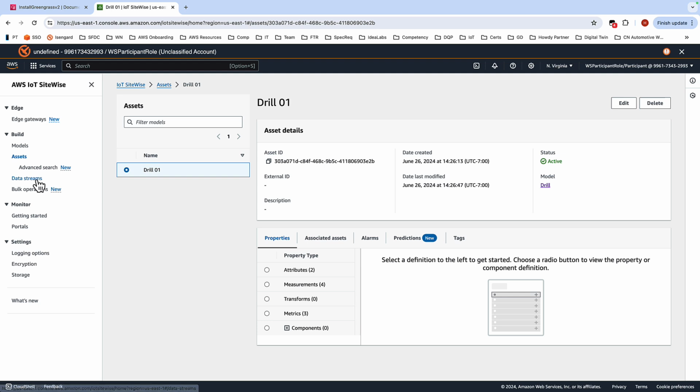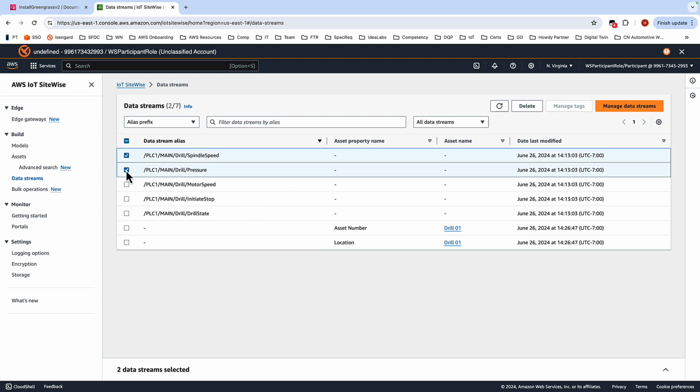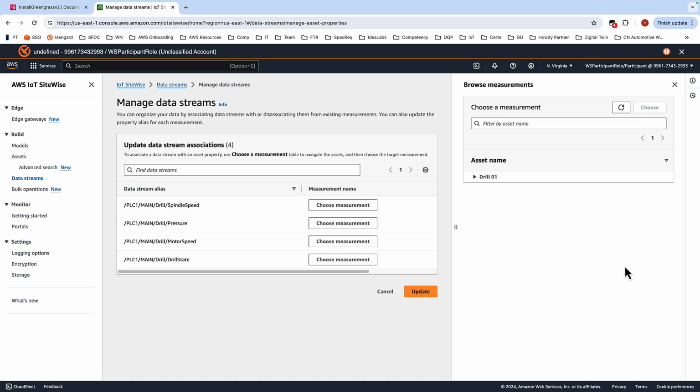So let's click on Data Streams, once again in IoT SiteWise. And we can see here we have a number of data streams coming in. So we want to select the spindle speed, pressure, motor speed, and drill state. And manage data streams. In this case, we need to select our asset name, which is drill.